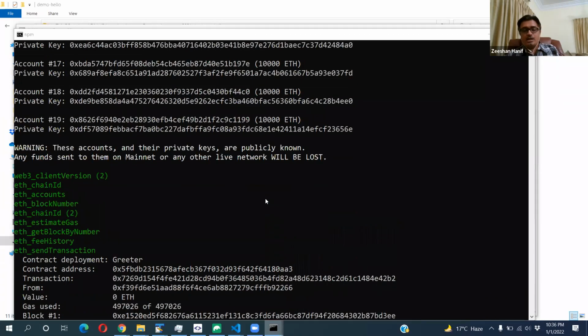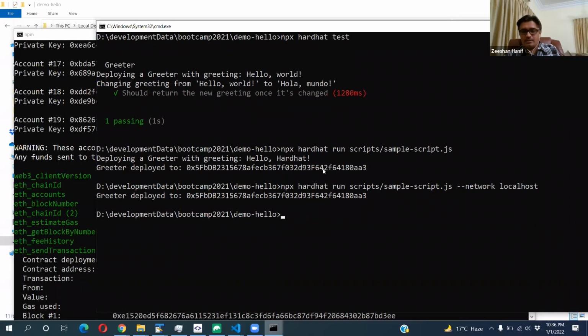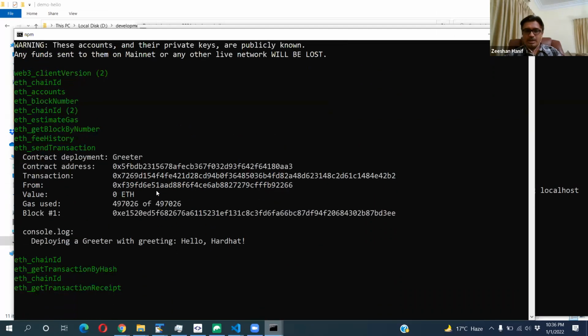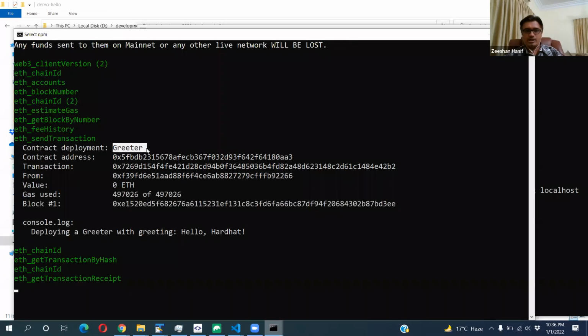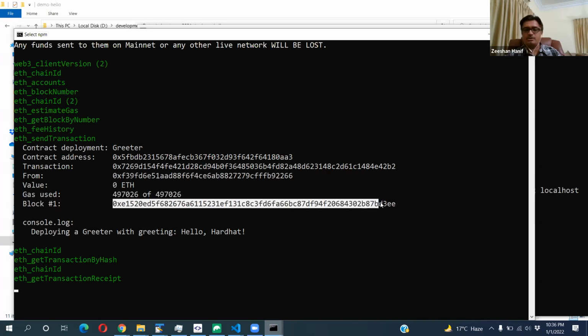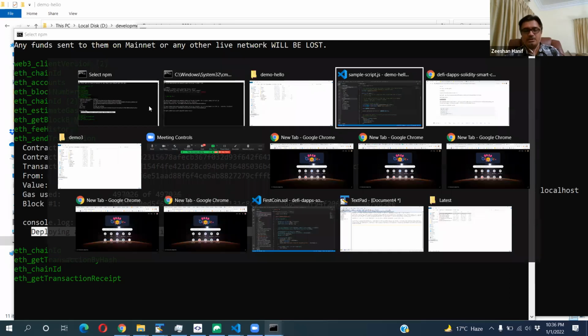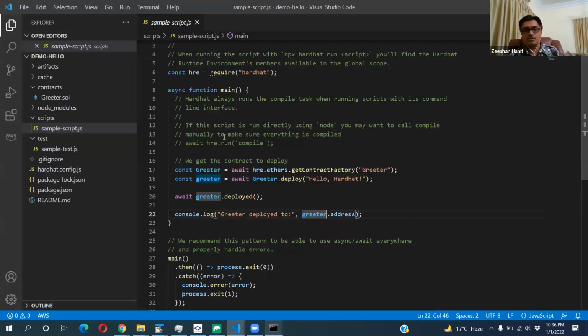You see, I ran this command in the terminal, and a few transactions were executed over here, and it's showing the contract deployment, contract address, transaction ID, who ran the transaction, gas used, and the block. It's the very first block in our blockchain because it's a local running blockchain, and that's the hash of this block, and these are the logs. Hardhat gives us a functionality where we can run console logs. We'll focus on it in upcoming classes.